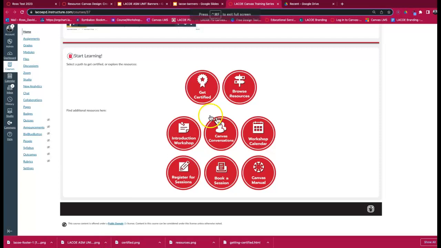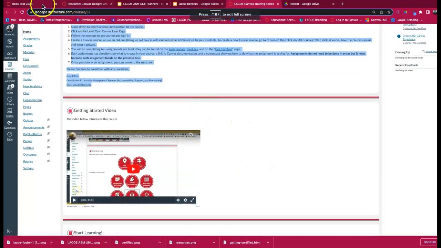All right, so that is how to create responsive pages in Canvas.